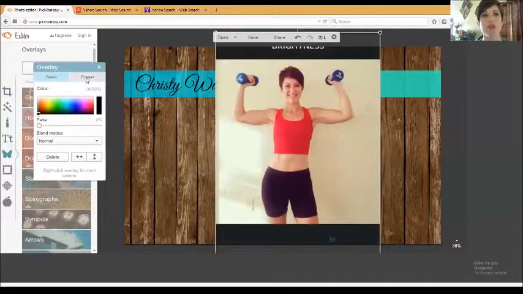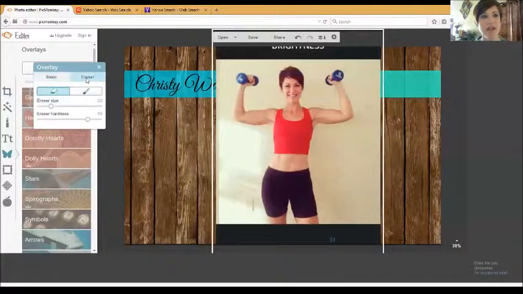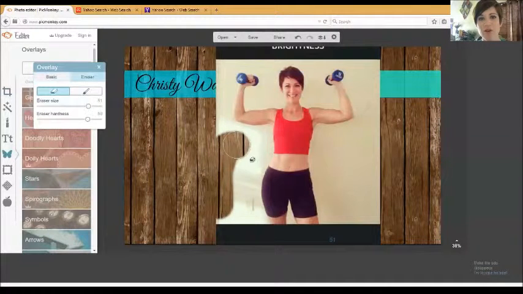What I want to do is go to eraser. Okay, so I'm going to make my eraser nice and big at first because I'm just going to erase all that unnecessary stuff, and that's quicker. So I'm just going to go in here and I'm going to erase it.